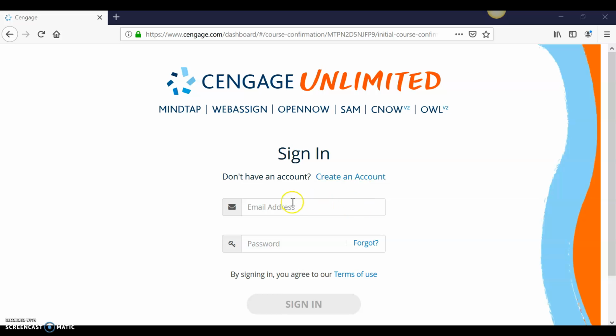If you have a Cengage account, you'll put that information here. If not, you'll create a new account and follow the prompts.